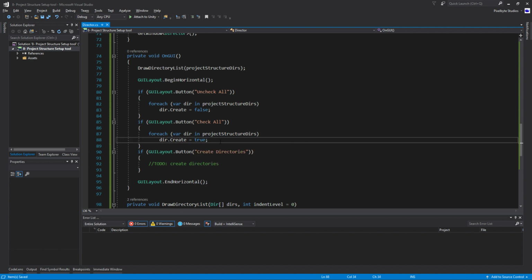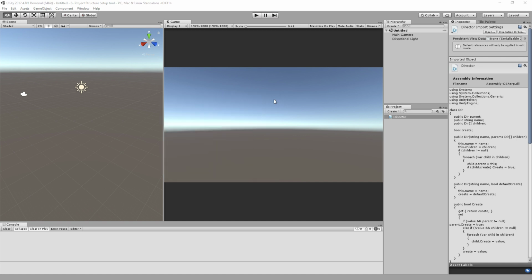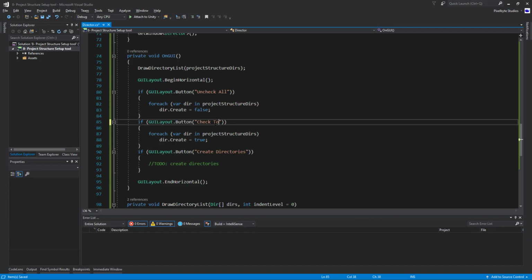This is a little bit misleading, because check all, if we go back over here and look at the check all, it will allow us to uncheck everything, we can check everything, but you notice that it will only check the top level. So we could say check top.